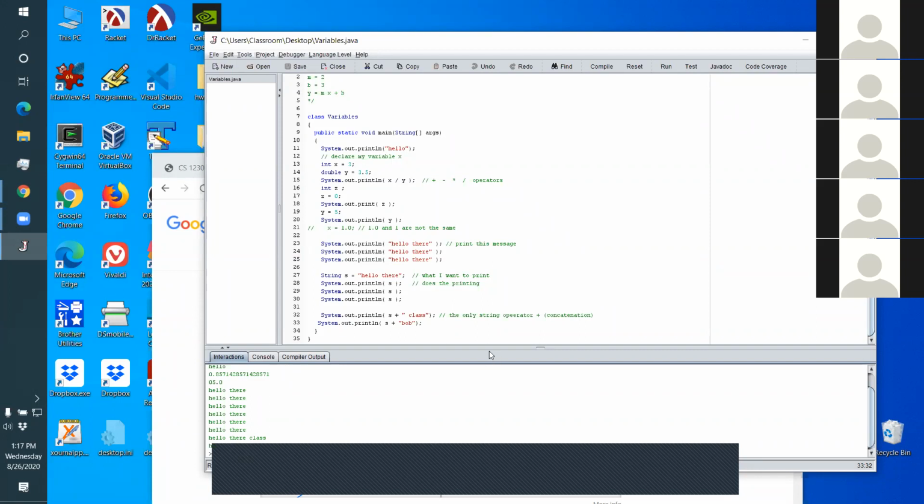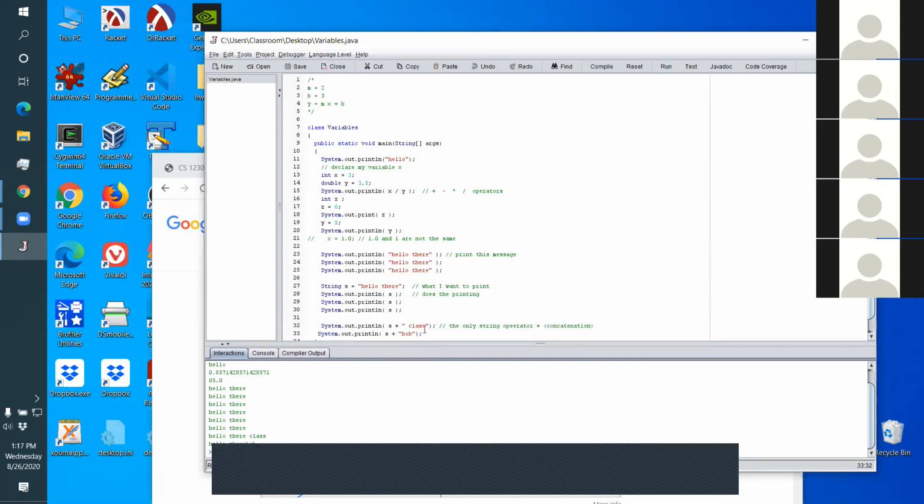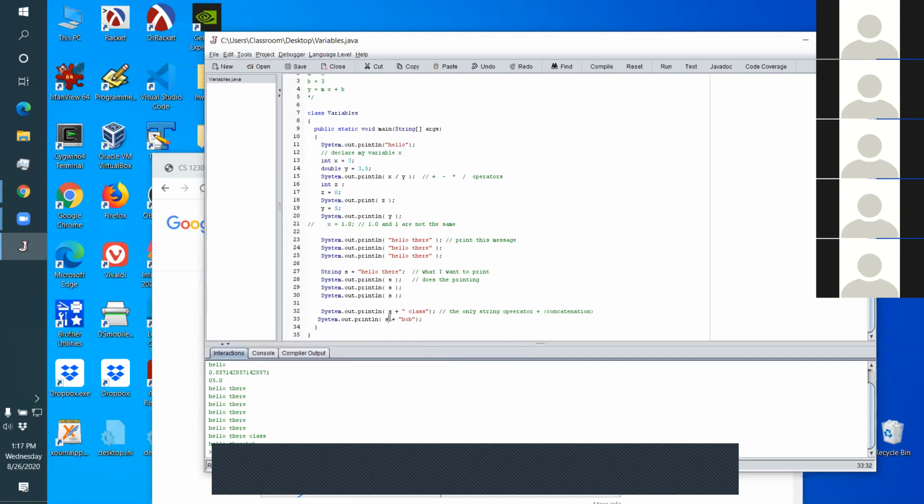Add a space before Bob while you have the thing in the quotes. Notice that this is kind of tricky. This space here between the S and the plus doesn't have any meaning. Notice it doesn't show up in the output. To get the space in the output, I have to put it inside of the quotes. I need to say quote space Bob.